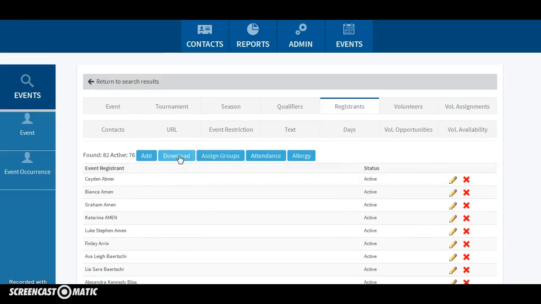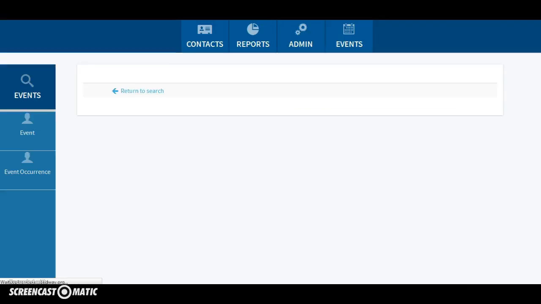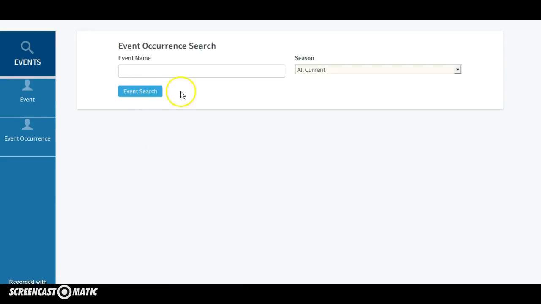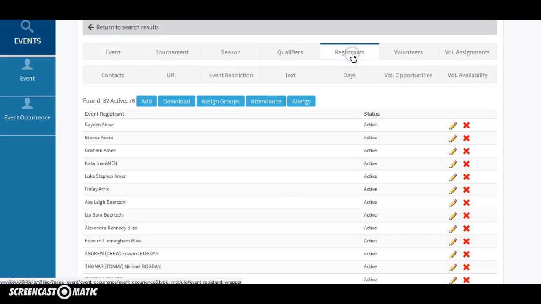You can download all the kids that are registered for this camp into a spreadsheet. This will automatically assign them. In this case, they had us write something that would automatically assign the kids into specific groups based on their ages. And then the attendance is essentially just a PDF file that gets created with an attendance sheet so that they can mark the kids as having come day by day. As well, we have an allergy report.